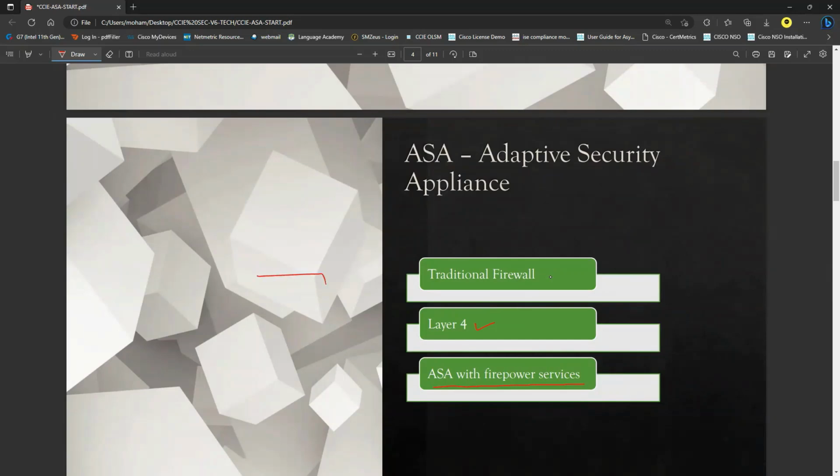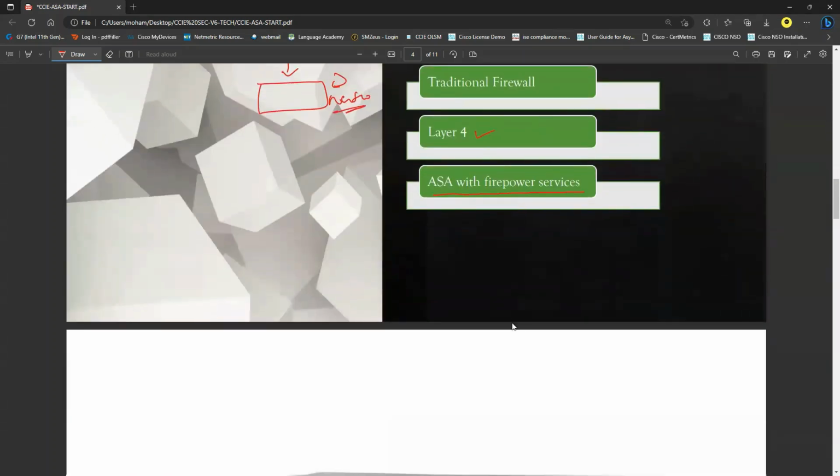Basically, on the same ASA you are going to install another service known as Firepower. That will change it into the next generation firewall. Once you install that service, it becomes a next generation firewall, alternatively known as Cisco FTD. After that, you can go ahead and configure layer 7 security on it. But with the traditional firewall, it only provides security up to layer 4.